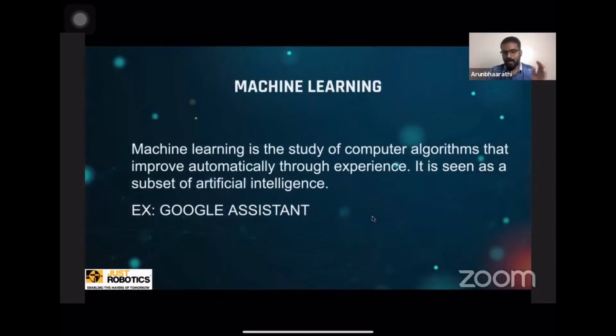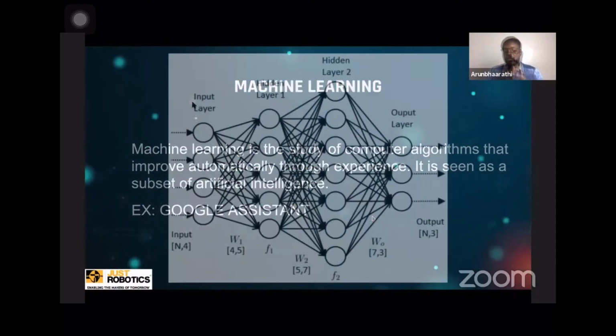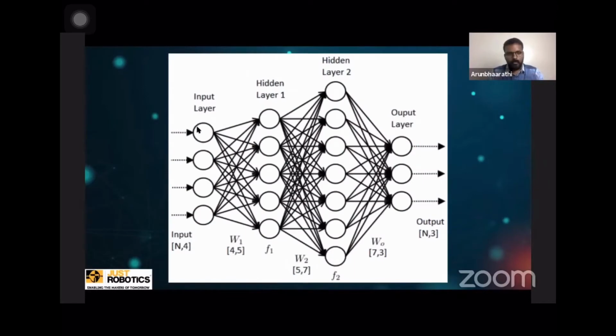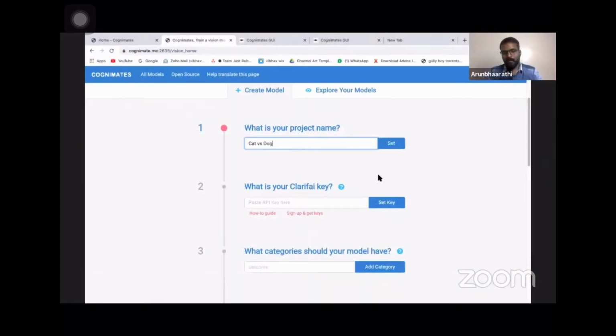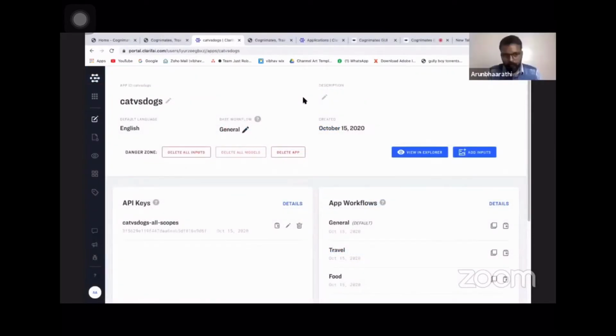So the data is analyzed. The machine learns, it's broken down into multiple pixels. So each box will take some information of the image. The image is a cat or a dog. Click on create application, sir. Yeah, you have to click on create application.